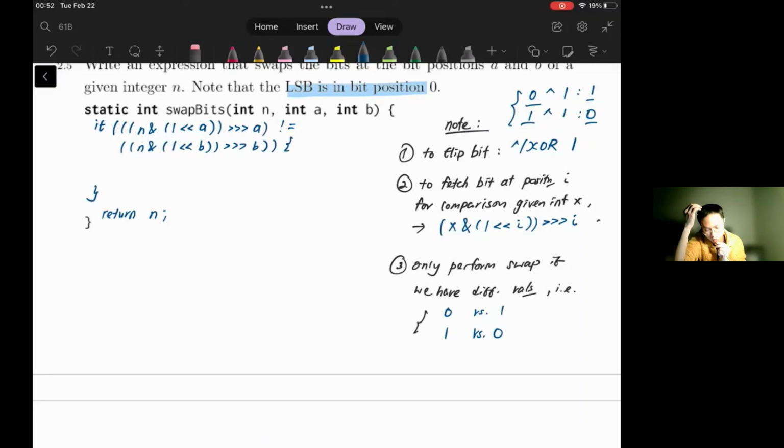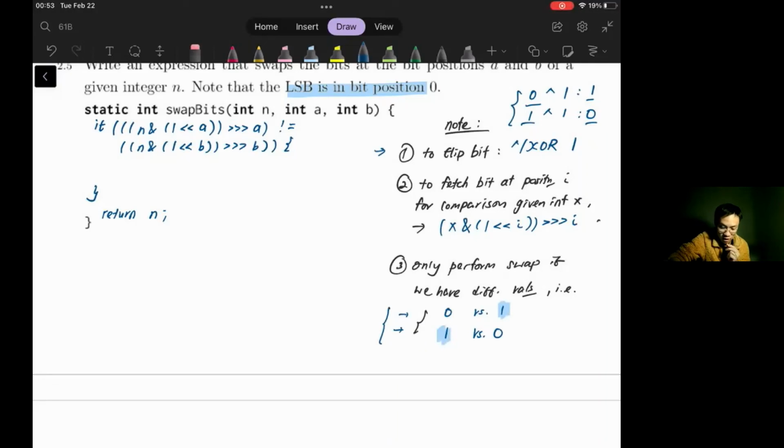The way that we will swap is that we will flip the bits at position A and then flip the bits at position B, because, like in note 3, we know that we would only have these two situations of difference, and flipping with XOR would work because in both situations we would always end up with a 1. So in either case, the XOR can help us to flip the bits.